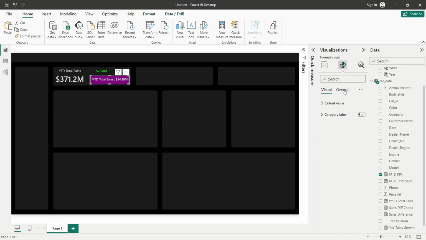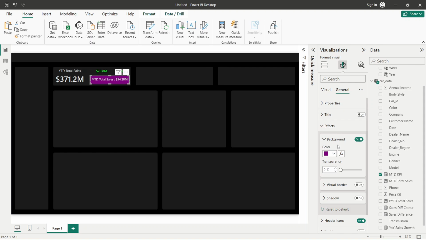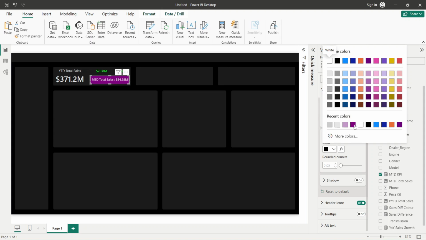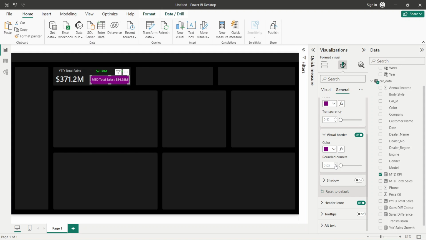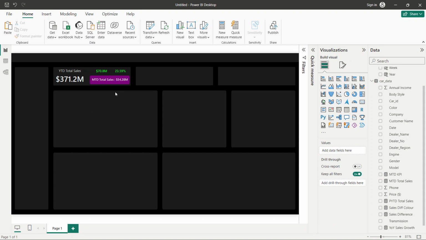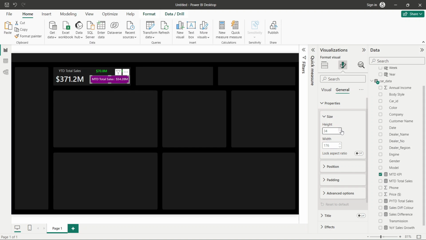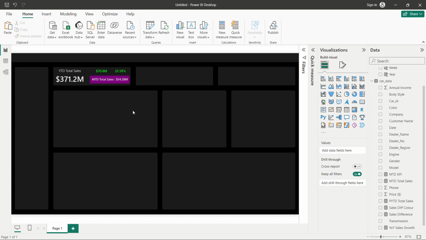So here we'll try to give a border over here. I'll go in Effects, and as I said, I will turn on the visual border, and we will be using the same color which we used for that. I'll turn the corners to 5 pixels. Yes, 5 pixels is enough. Okay, and in Properties I will increase the height of it by 35. Perfect. Now this looks good, right? So this is our month to date total sales.